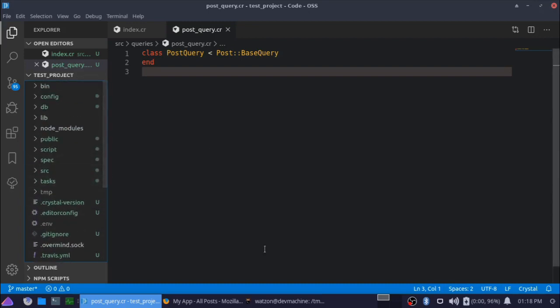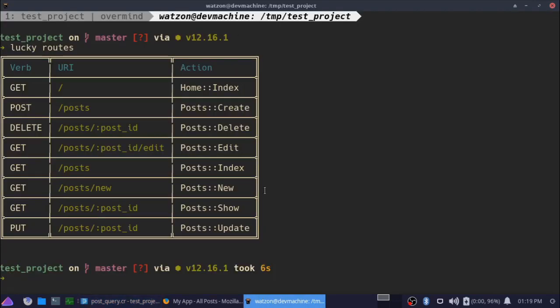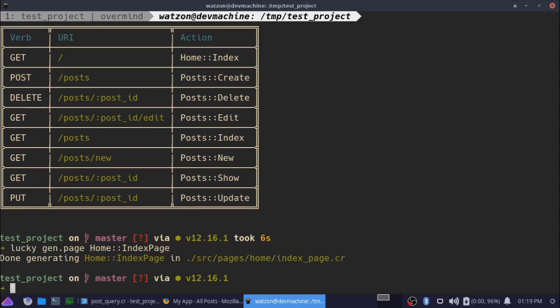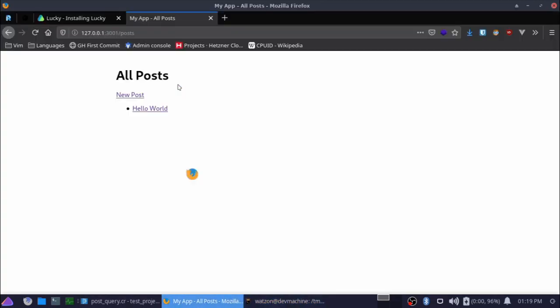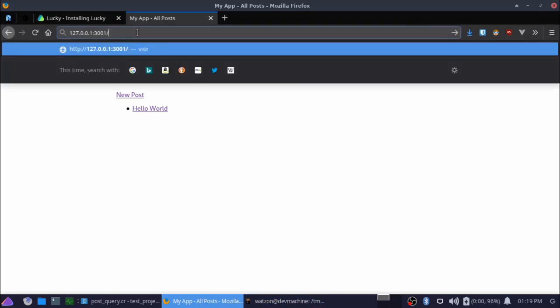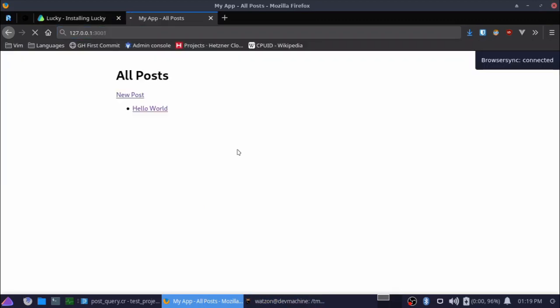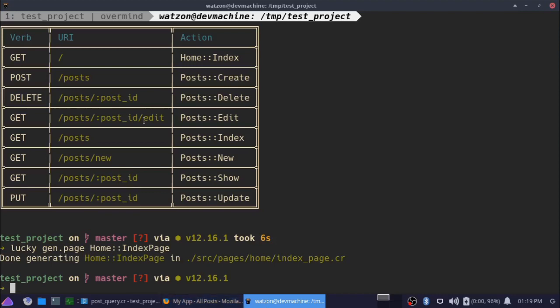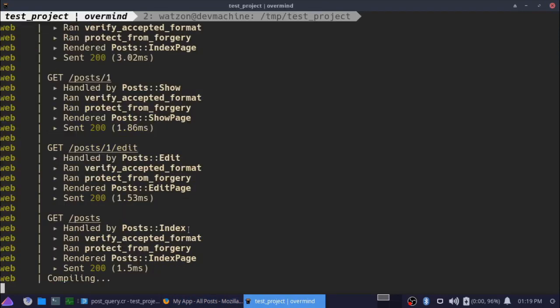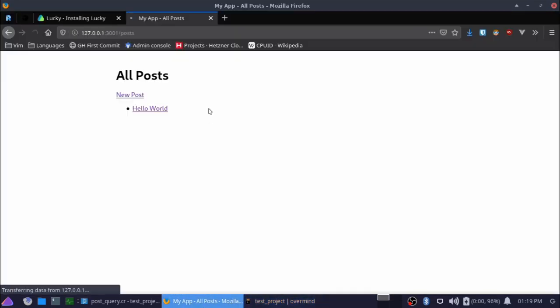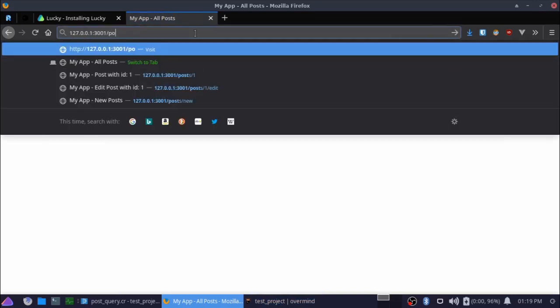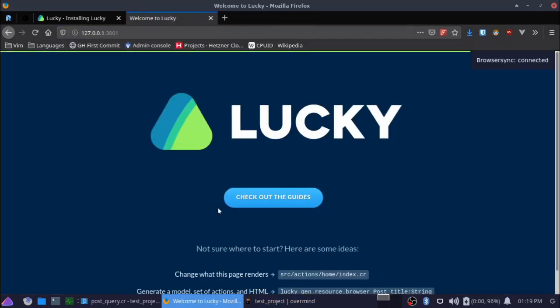So if we wanted to add a new page, we could go back in here and we can say lucky gen.page and say we want to create like a home index page so that we don't have the default page showing anymore. So let's go back here. It's still compiling, so it's going to take a second. Okay, now it's done. So now let's go back to the index page. So we got our index page here.